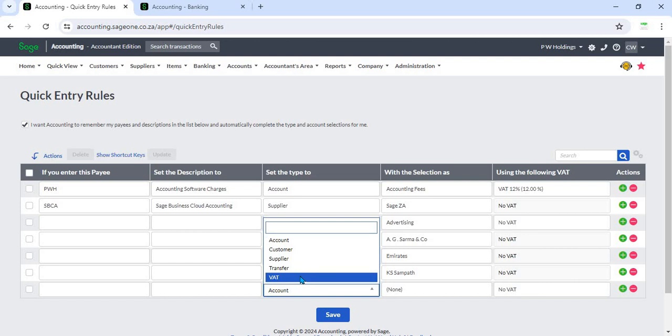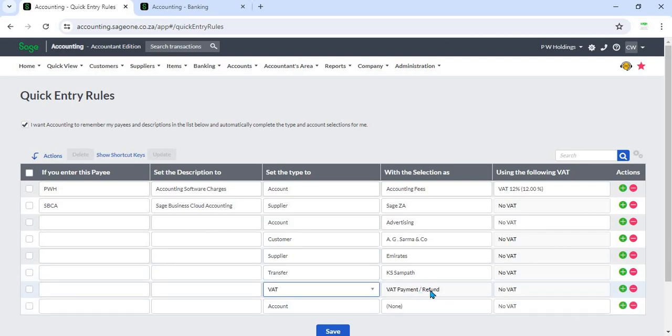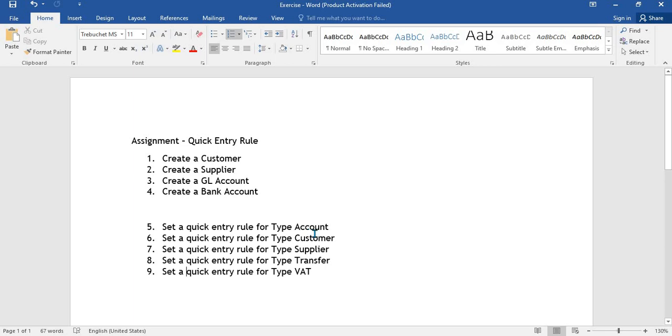and the last one for VAT. Selection will be VAT payment and refund. Okay, like that you can create 5 quick entry rules, and you can practice these quick entry rules.